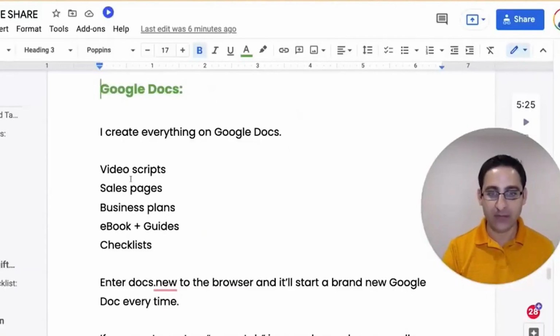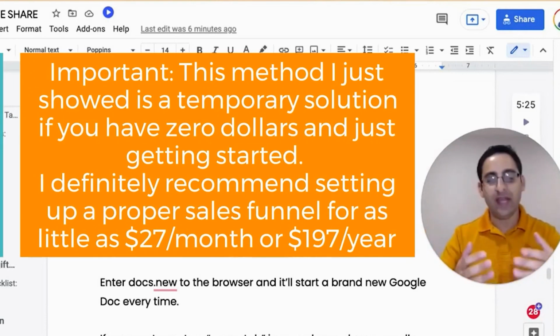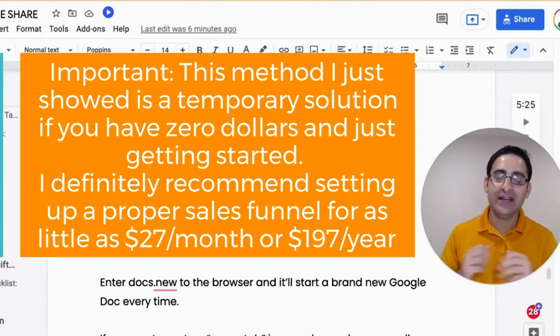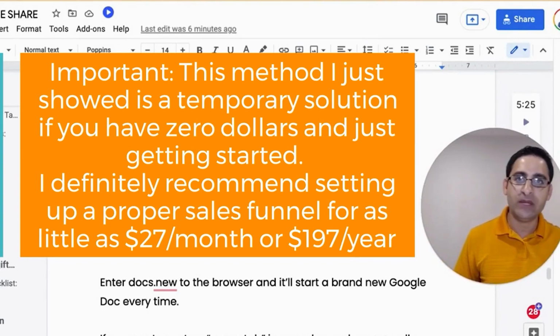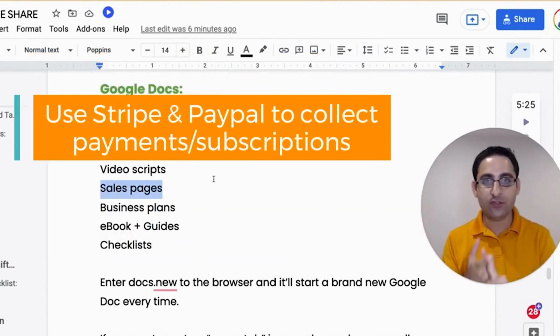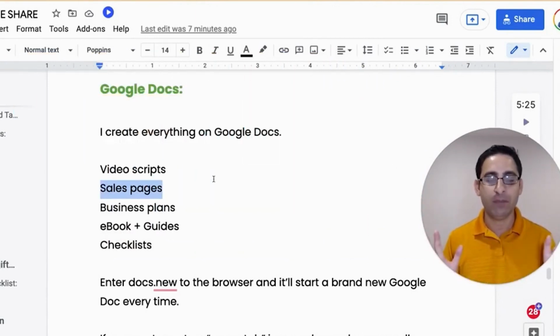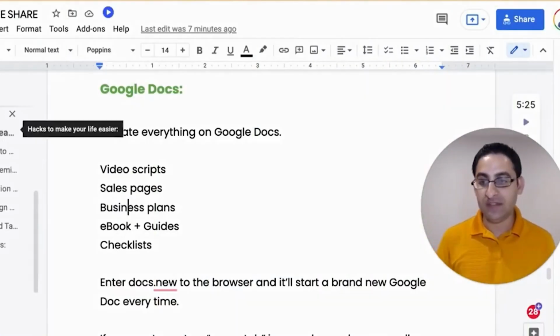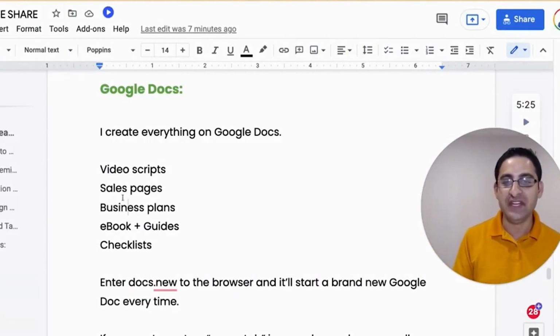Now let's go back to the next thing. So this is how you can create a simple sales page. Obviously, as you grow, you want to have a proper sales page with a website and all that stuff. But if you're just getting started, you want to test your idea, get that initial 10, 15, 20 members. This is just a simple, easy way. Use Stripe, use PayPal. Don't overcomplicate it. PayPal, Stripe, they're great. Use them.